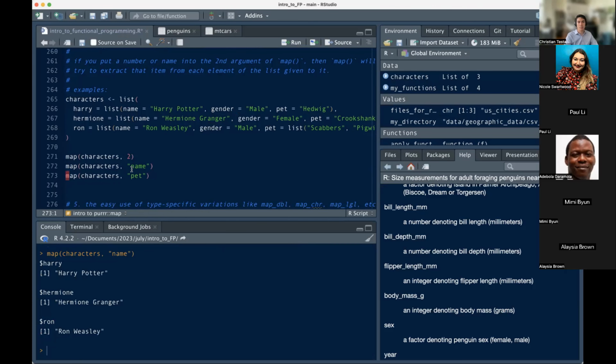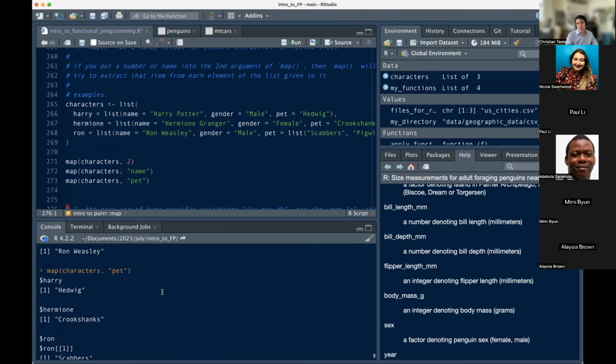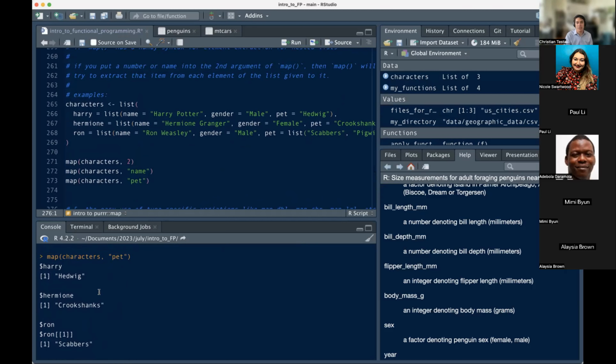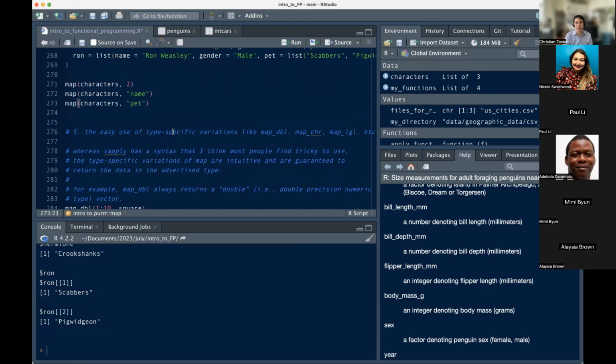I also could be more specific and use a string value here and give it the name of an item in the list. So here I've used name, and you'll see that that's getting each of the items. I could also do that with another of the values. So I could get pet, and you'll see that this is being kind of friendly to me in the sense that, since I get a list back, I have no problem getting single values back for the first 2 characters. But then Ron Weasley had 2 pets, so he has a nested list here. You'll see that for him, we have 2 elements in that list. So no problem dealing with nested complicated lists with map and purrr. And there are these handy features to be able to extract elements.